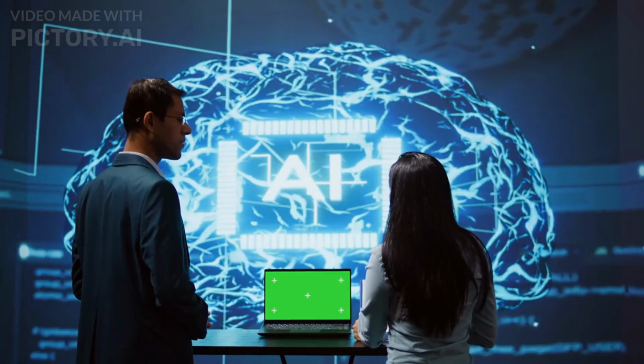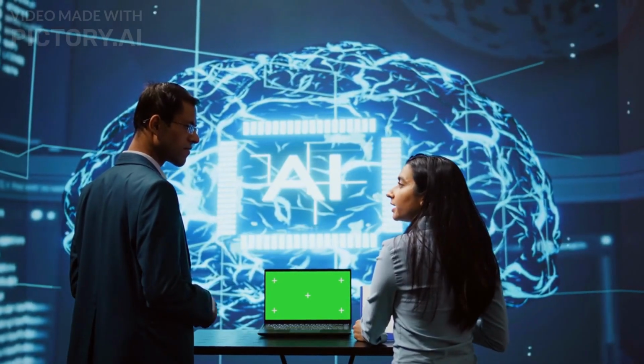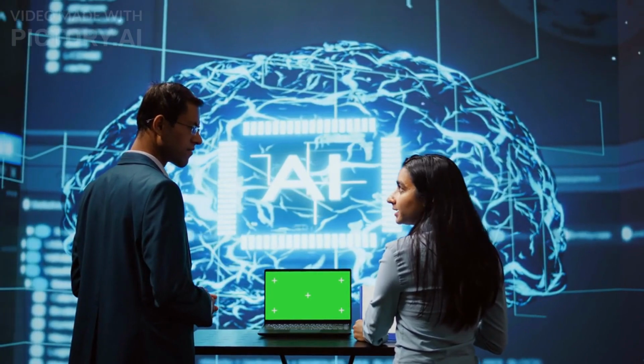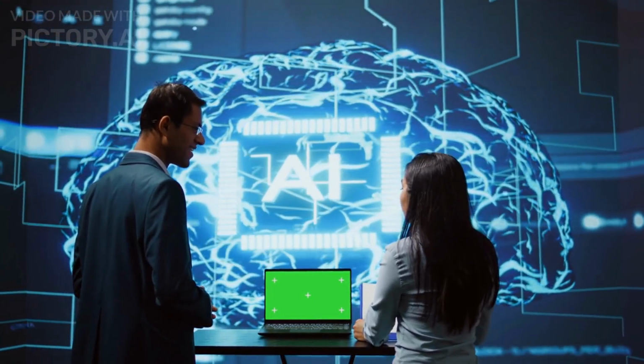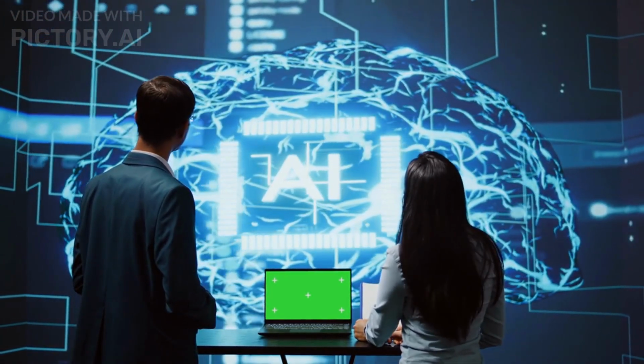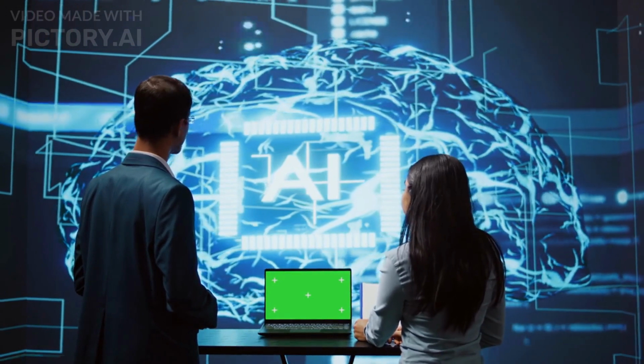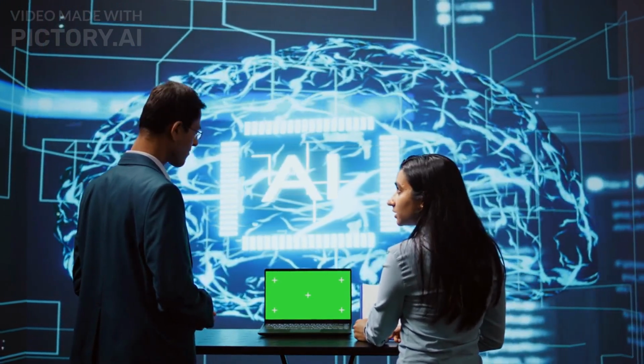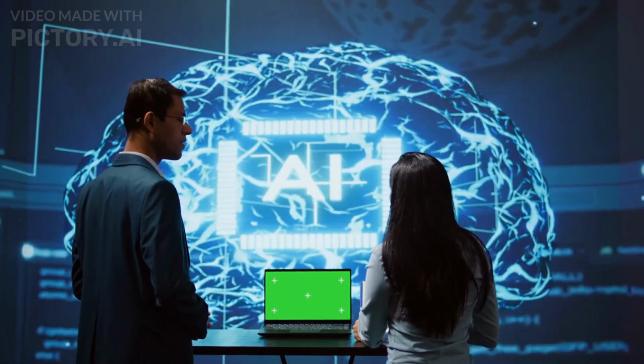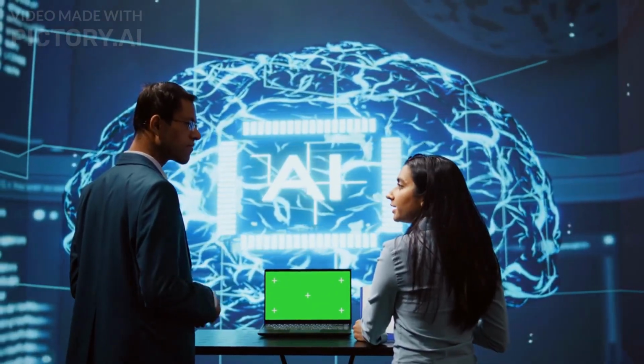Let's get started. The first step in choosing the right AI tool is knowing exactly what you need it for. Think about the specific area you want to improve or streamline. Are you looking for a tool that boosts productivity, helps with fitness goals, or keeps your finances on track? Narrowing down your purpose makes it much easier to sort through the options.